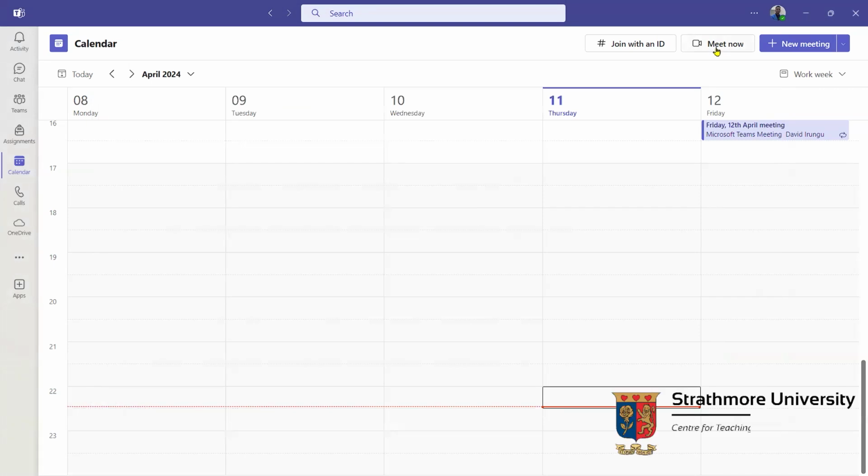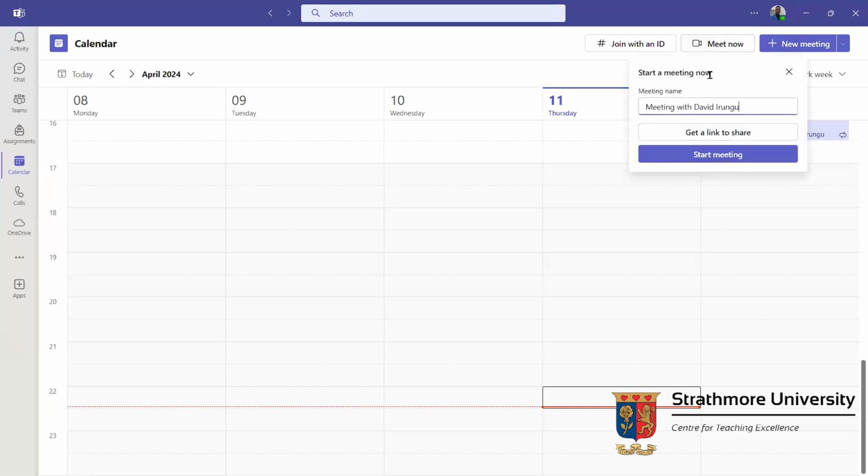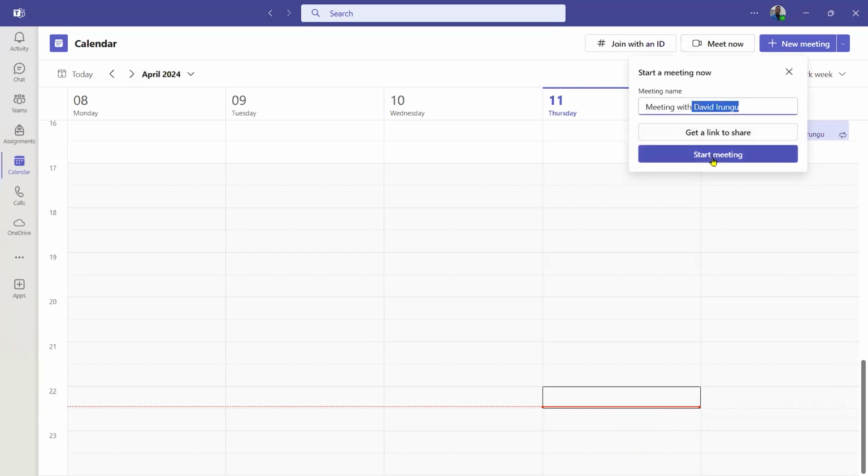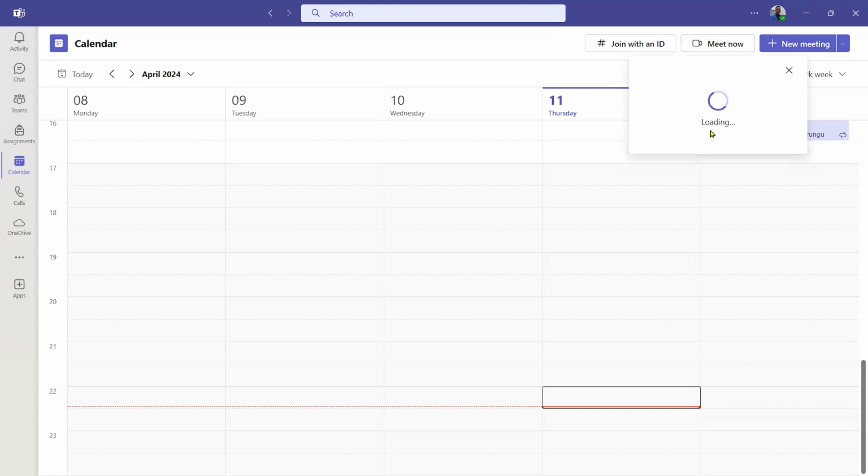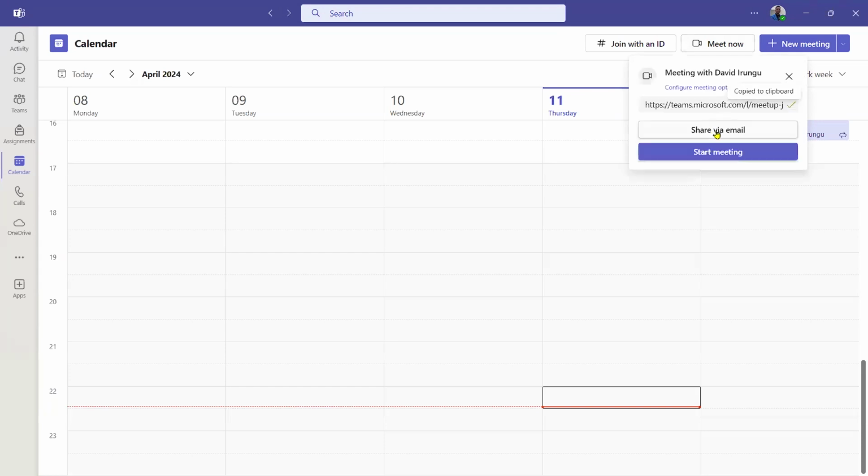Let's look at what the interface of the Teams class looks like. To do that, I'll quickly look at the Meet Now button. So I'll click that. This is what, again, you use if you want to create an instant meeting. You could rename your meeting here to what you want. You could get a link to share and it will copy it for you.